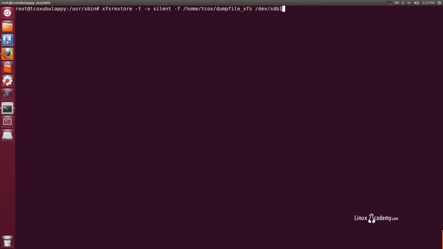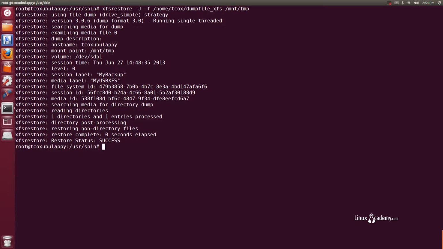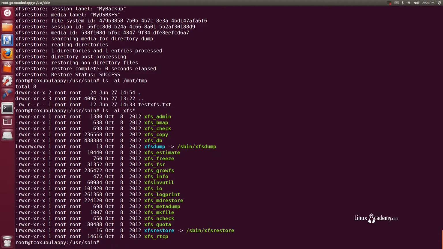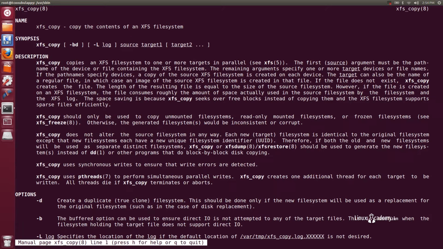And then if we do a restore, with -v for verbose, silent means I don't need to know every inode that's being written. Let's restore that file system, the journal, the file. This is the dump file that we're taking it from. And we're going to restore it back to the directory that we took the backup from. So we're using the same parameters to restore as we used to write, but we're reversing the file and the directory. And now if we look, we can see that we have the test xfs.txt file left.